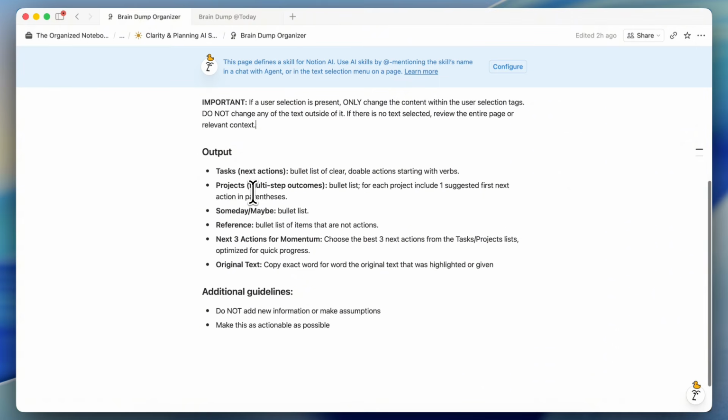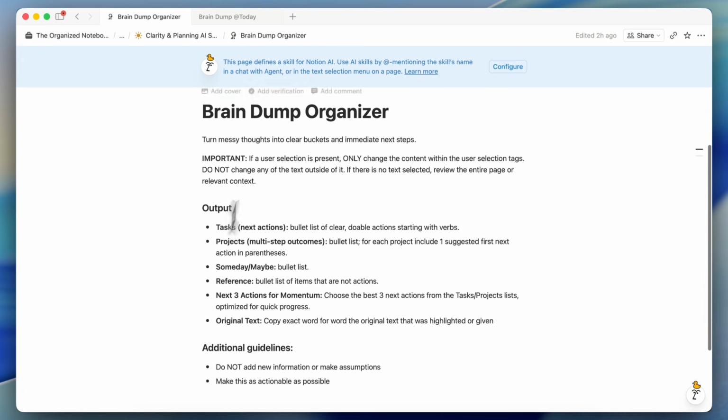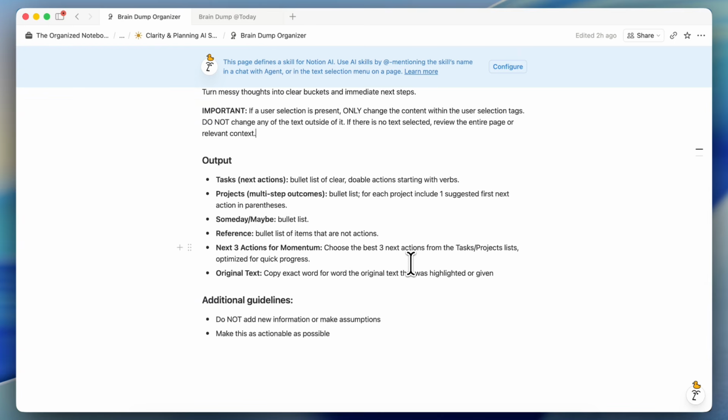The next important part is the output. So here I really make sure that it's really clear and easy to understand what are the exact outputs I want from this skill. So based on this one line goal of what this skill does, then this is the output that I want from it. And then I also put additional guidelines here. So do not add new information or make assumptions. Make this as actionable as possible.